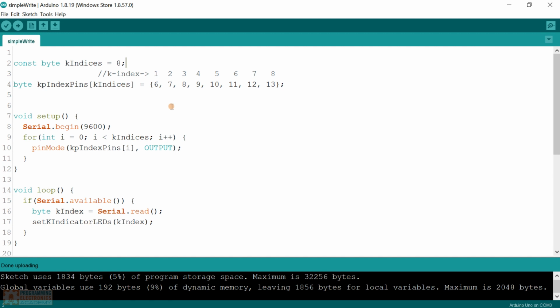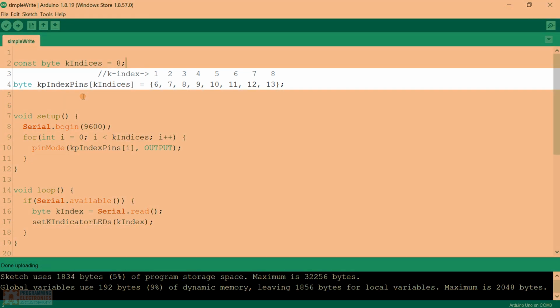All right, so that was a lot of code. Let me talk about what I was doing here. The first thing I did is I created an array that's going to hold the pin numbers associated with each index, each K value essentially. So we're going to get a K value between 1 and 9.